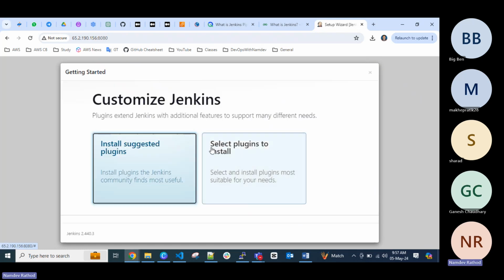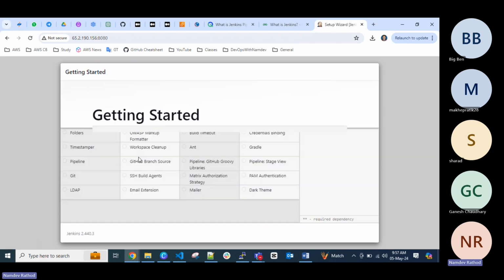Now it will ask to install the basic plugins, which we can install. Initially you can go with install suggested plugins. So whatever Jenkins-related plugins are the basic foundation, it will automatically take. Then in future, once the Jenkins server is ready, we can install custom plugins. How we can install that, I will show you.